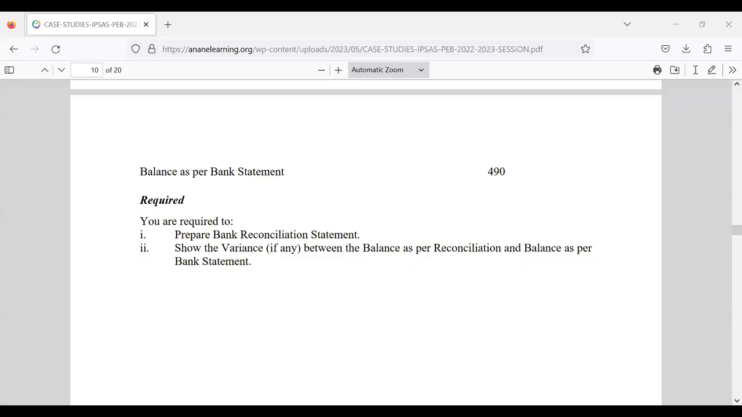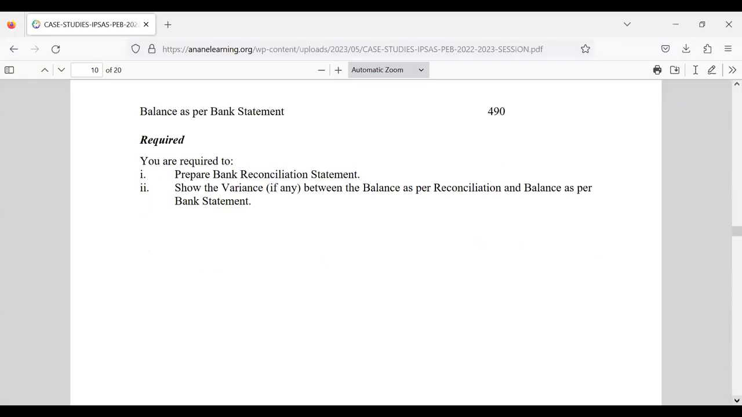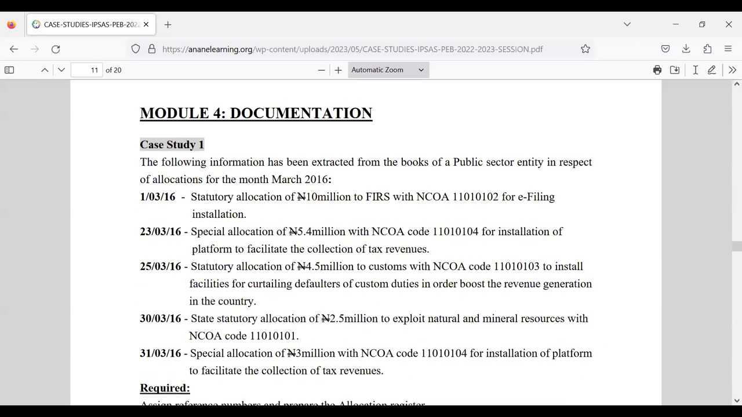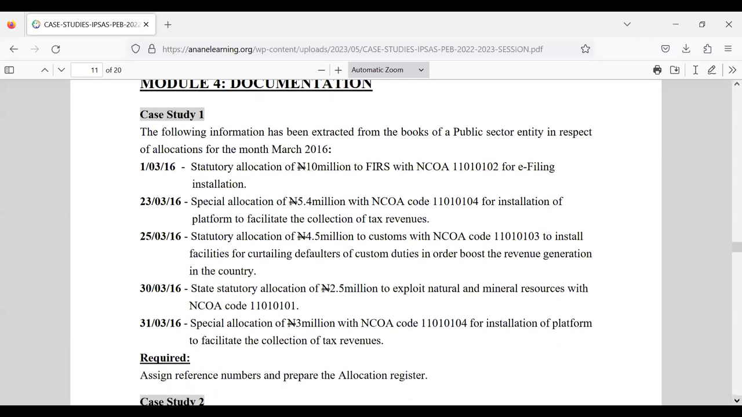All right. Let's take the last one, which is documentation. Again, when we go to the question, let me open the case study again. So we'll see, module 4, documentation. See the case study. We have about 12 of these case studies here, addressing each of the documents expected of ministries, departments and agencies to maintain.